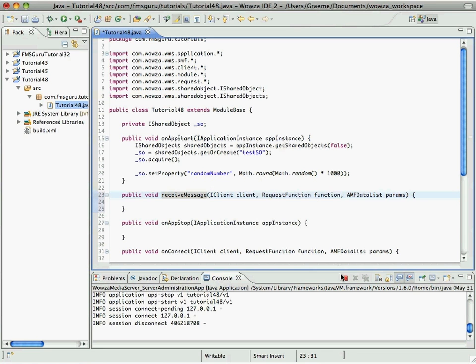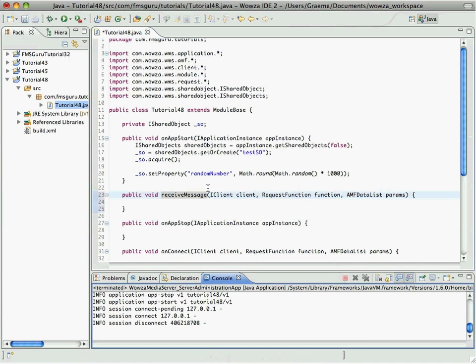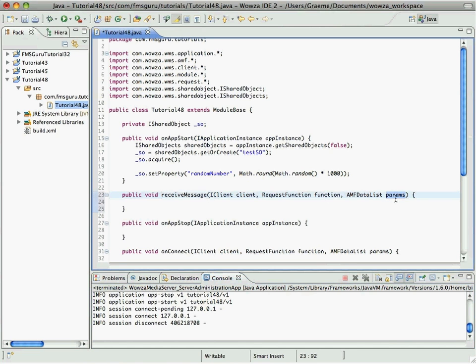I'm just going to quickly stop Wowza because I don't need it running. Oh yeah, anytime you change something in here and recreate the jar file, you have to stop and start Wowza again, have it load in. So receive message is going to receive the client object, a return function pointer, and then a data list of AMF objects called params. Now, this is important because we want to grab the first parameter, which happens to be the only parameter, and send that back.